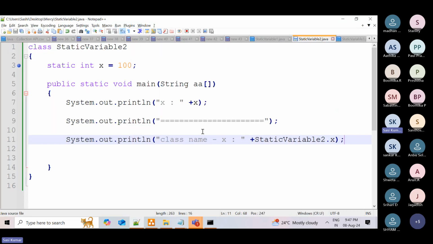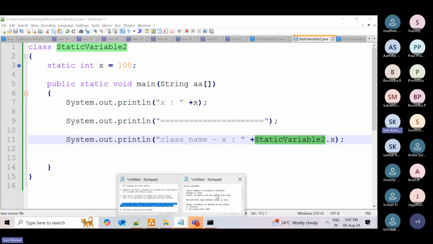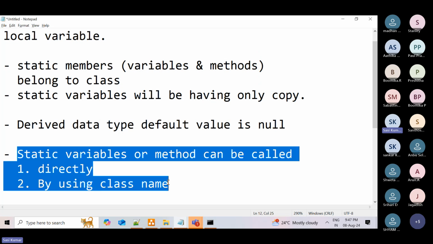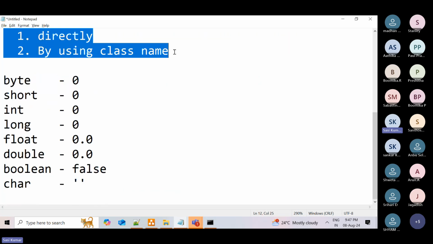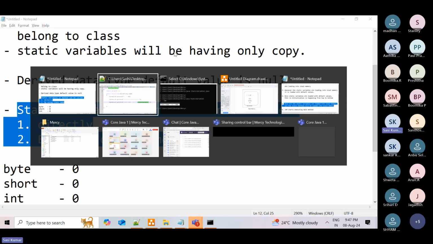Same output you are getting, 100 and 100. So what we are trying to learn? We are learning that you can call it either directly or by using the class name, right? Now, same program I would like to play around.